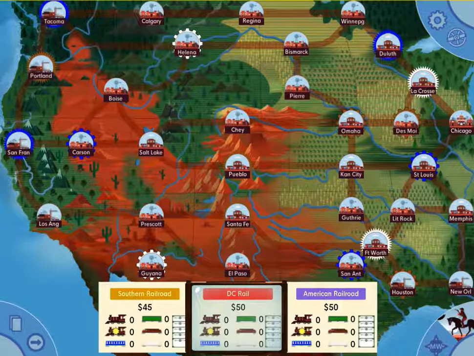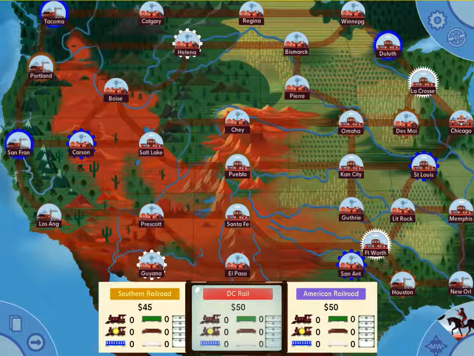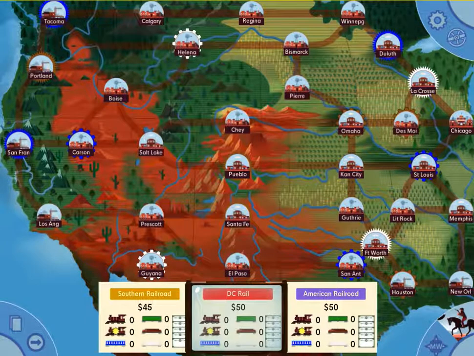exercise. One is let's buy some track. So you click on that. Kansas City to Pueblo. Kansas City is this city. Pueblo's over here. Now you might want to buy that this turn, and after you buy it, you add cars in subsequent turns. So each turn you can do one thing. Let me tell you what else you can do on a turn.